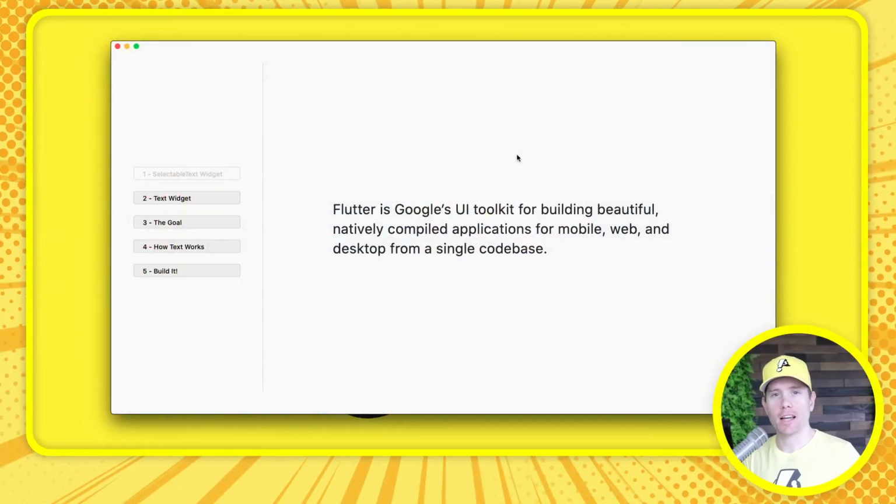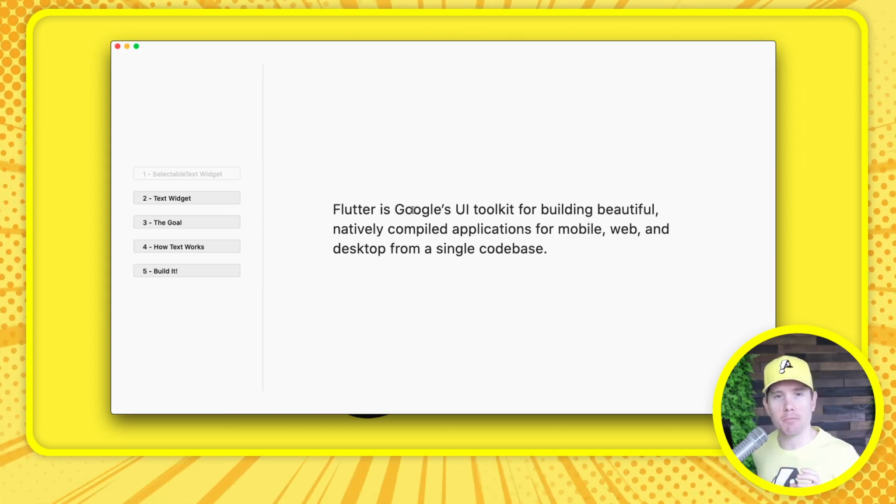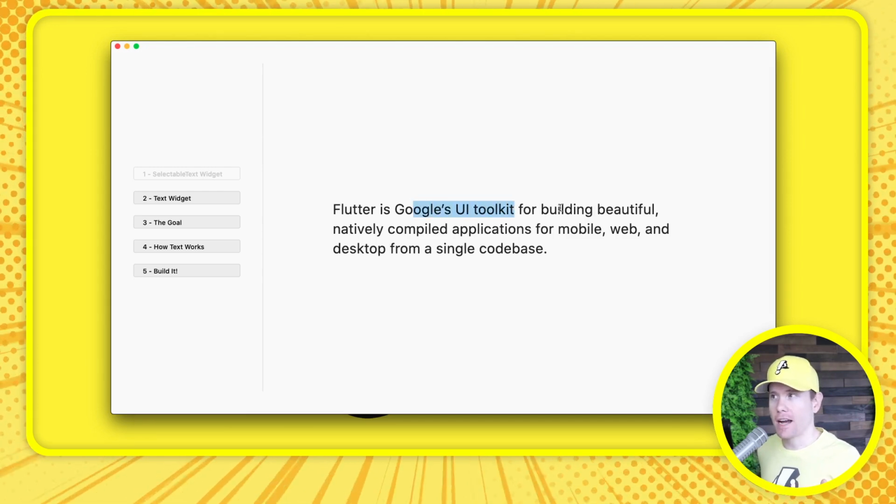Here we have a selectable text widget which ships with Flutter. You'll notice that as I move the cursor over the text, we get a text icon or a text-based I-beam cursor, and I can drag to select text. I can also tap to insert a caret.